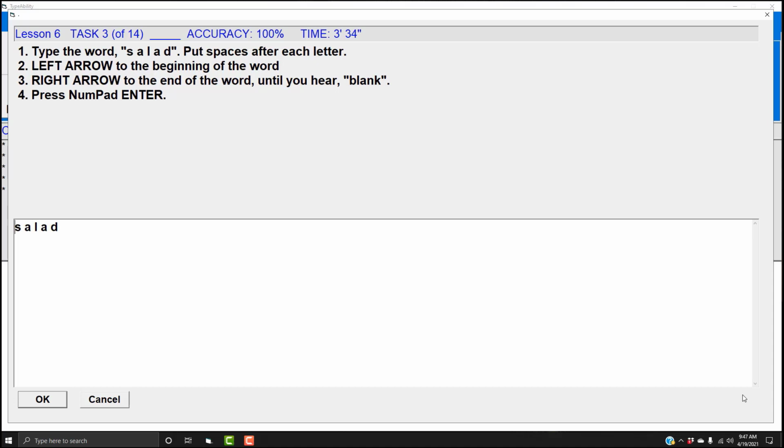And notice how it reads Sierra, the spaces to you as well, which is a very good thing. Now we're going to go to the right until we reach the end of the word. So salad ends with the letter D, so we're going to hear D, and then we're going to hit the right arrow again to hear blank, and that's where we're going to put our enter.